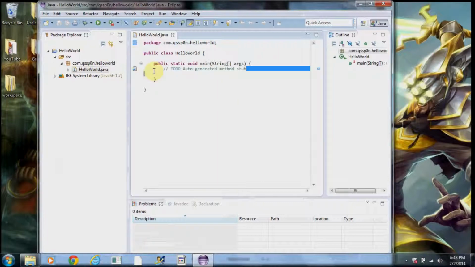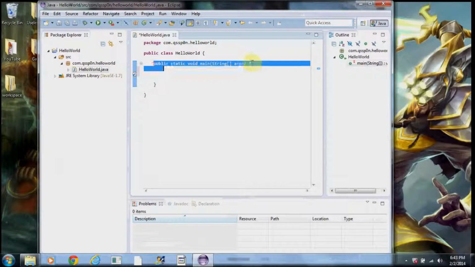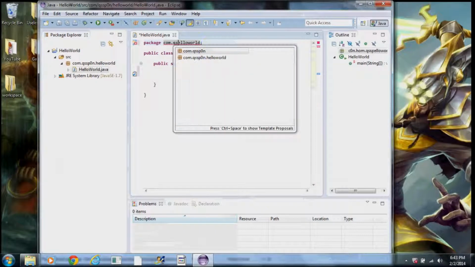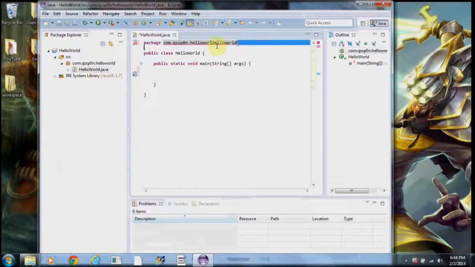So now I'll just delete this because it just shows that it auto generated this section of code right here, and it wasn't actually me. This is the package that we're in. The dots basically stand for slashes in a file directory. If I actually had files, it would be com/qsspawn/hello world. Oops. Oh wow, that was bad. com.qsspawn.hello world. Okay. Alright, now we're back to normal.